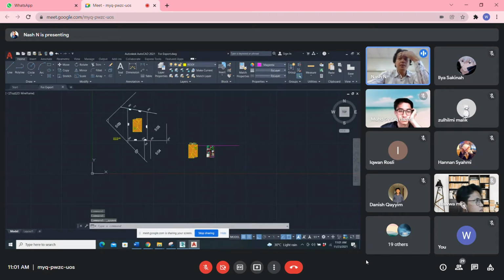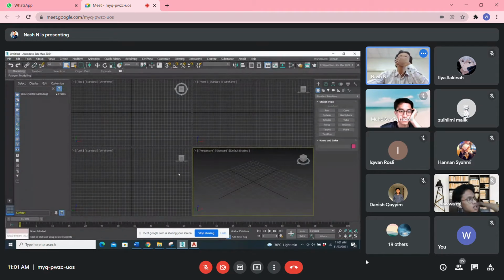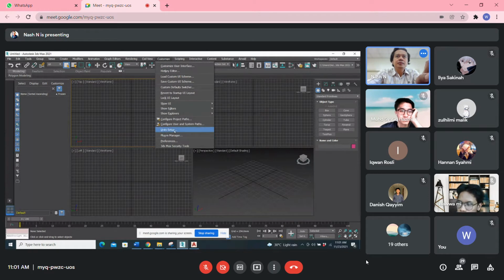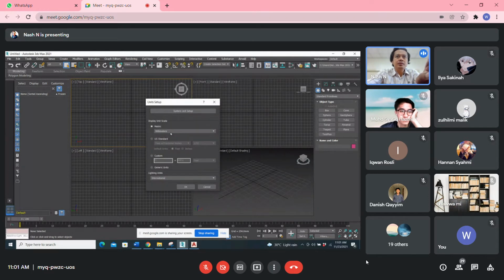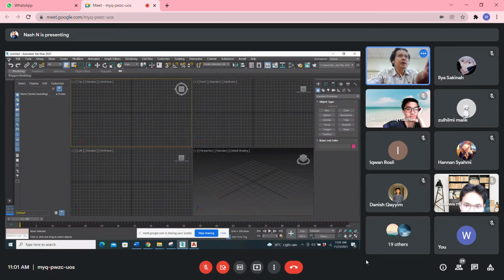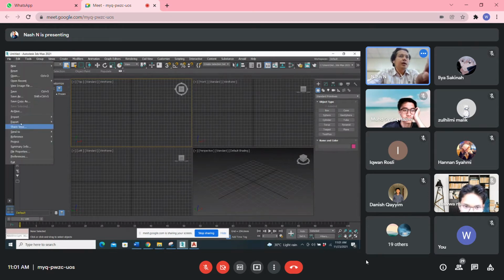Then we open our 3D Max. Okay, when we open our 3D Max, first of course we have to adjust the unit setup, not normal. It's already in millimeter. Everything is okay. International. All right. Then we try to either import or link. Depends. If me, I just use import.